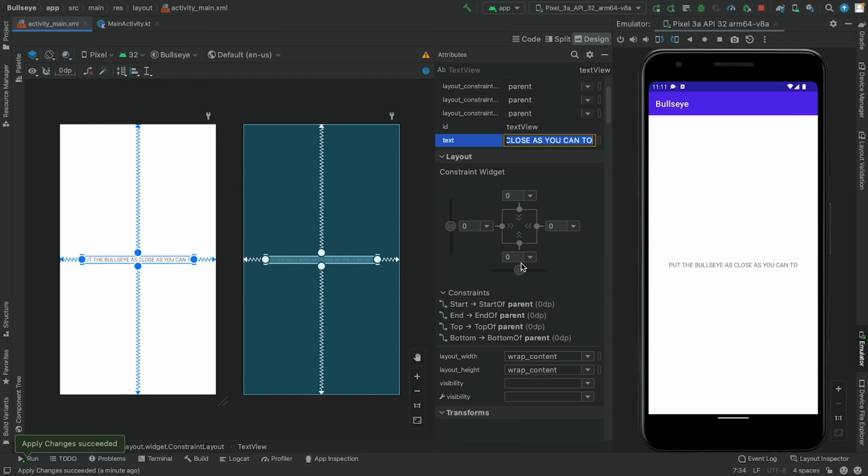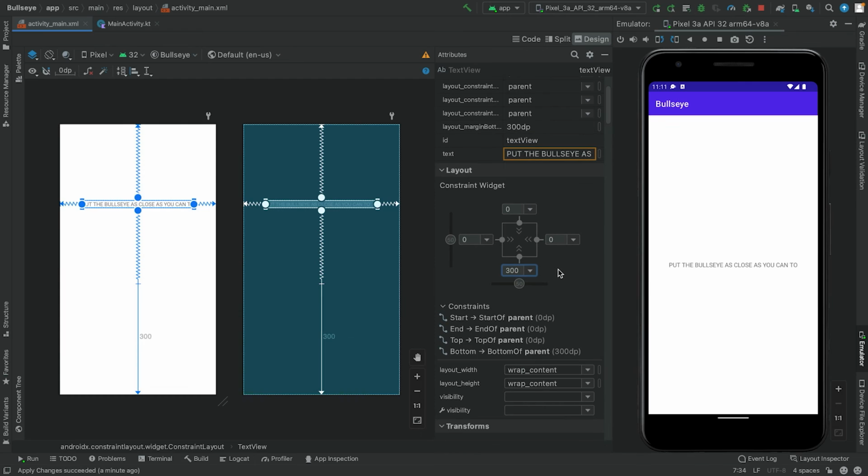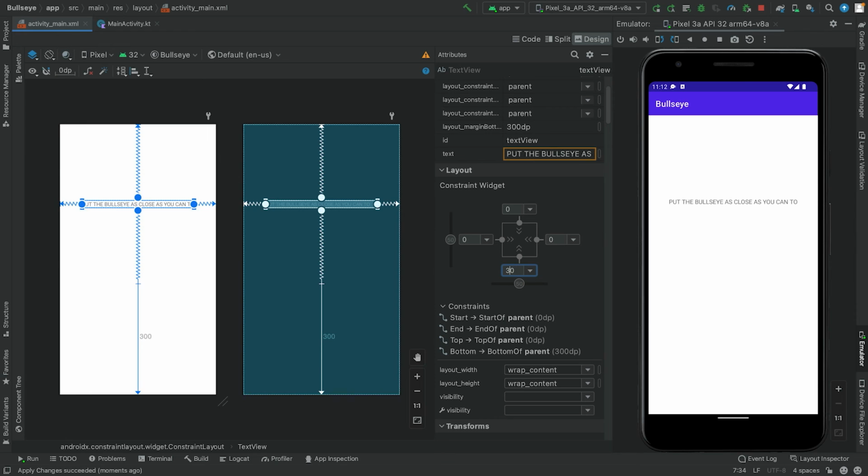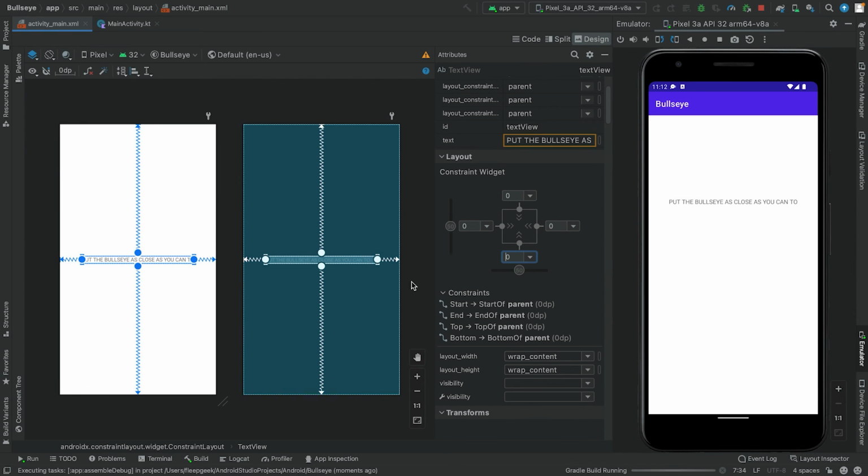Now, we could set the bottom margin to say maybe 300 to push it up a bit. But the problem with this approach is that the value of the margin would be fixed and won't adapt to other screen sizes. For instance, if I rotate the device to landscape mode, you can see that the text view is no longer visible. To position the view correctly for different screen sizes, you need to offset it on the vertical axis using the bias property.